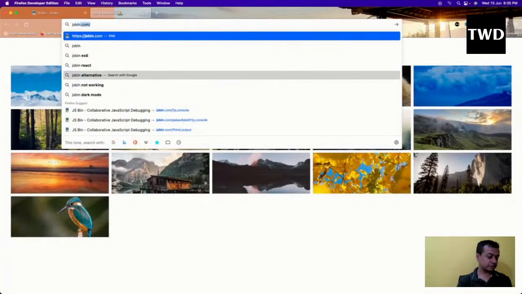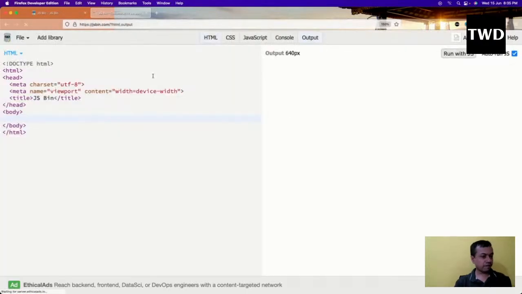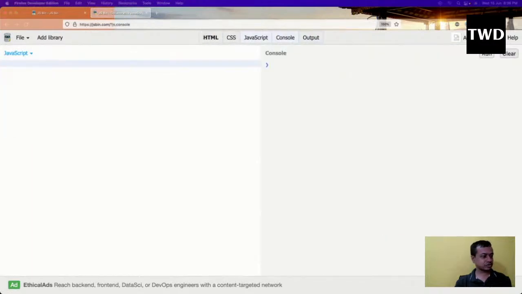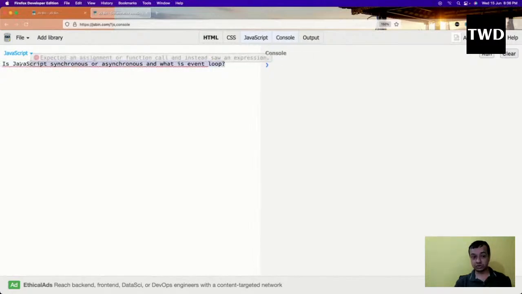Now one of the most important interview questions in JavaScript: is JavaScript synchronous or asynchronous, and what is the event loop? You can treat them as different questions, but they are generally the same question. JavaScript is actually a synchronous single-threaded language. The asynchronous behavior of JavaScript, meaning setTimeout, callbacks, promises, API calls, is not part of JavaScript itself, but is on top of the JavaScript language in the browser.